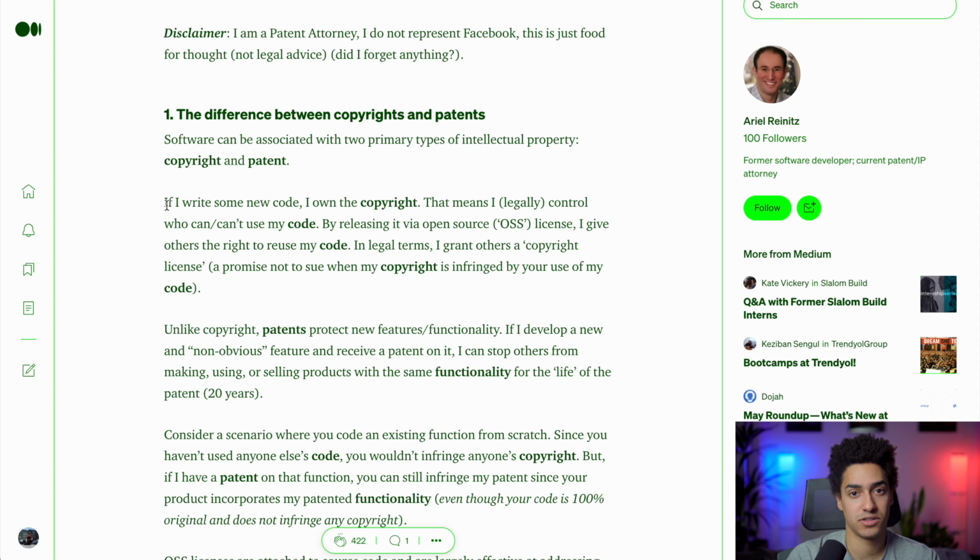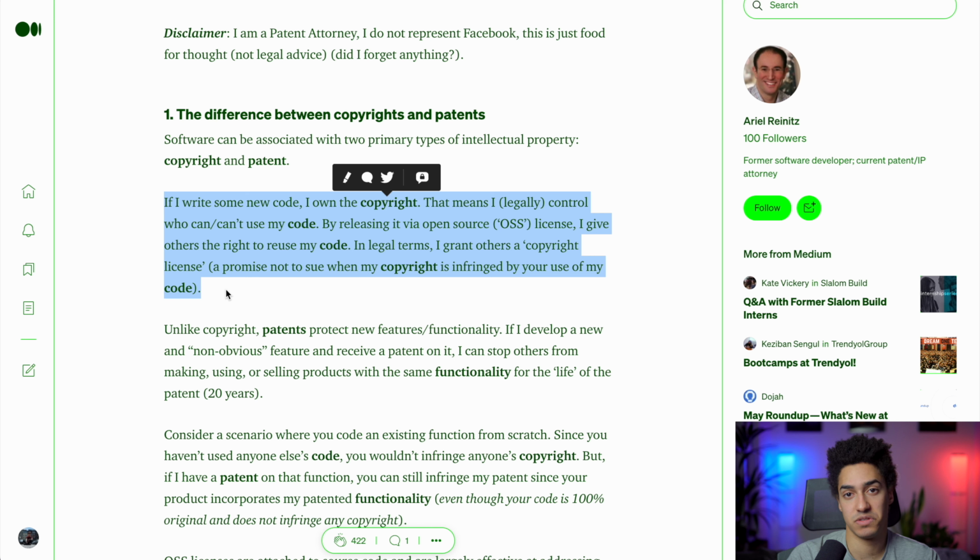If I write some new code, I own the copyright. That means I legally control who can use my code. By releasing it via an open source license, I give others the right to use my code. In legal terms, I grant others a copyright license, which is a promise not to sue when my copyright is infringed by your use of my code.